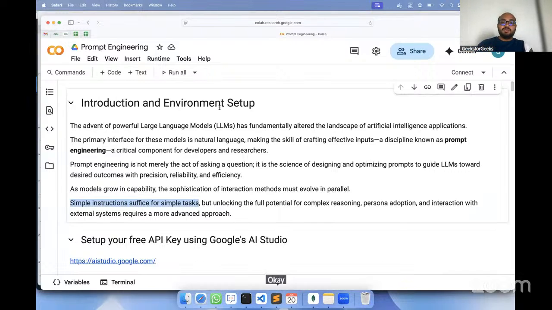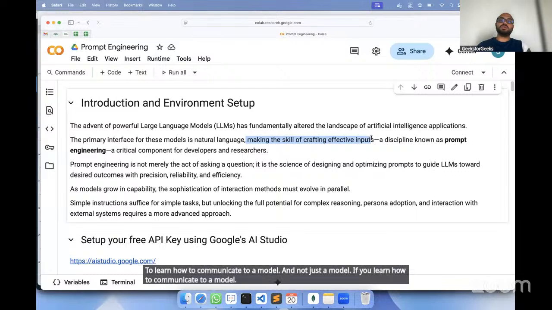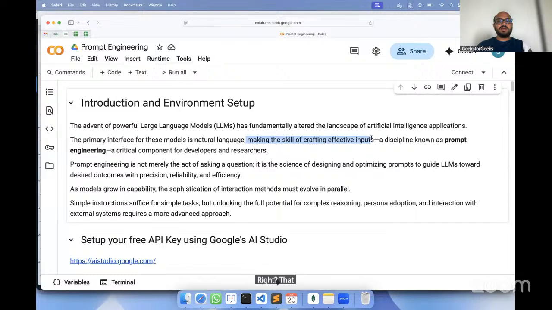It has become an essential skill to learn how to communicate to a model, and not just a model. If you learn how to communicate to a model, you learn how to communicate in life in general, right? Which will be advantageous to your career as a whole as well. That skill is called prompt engineering.